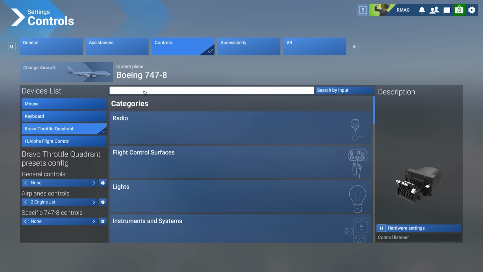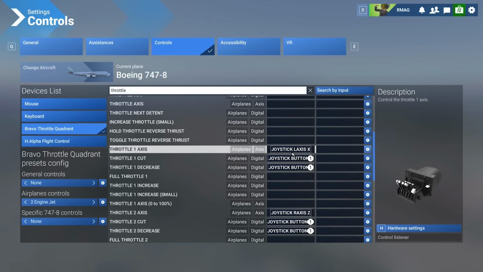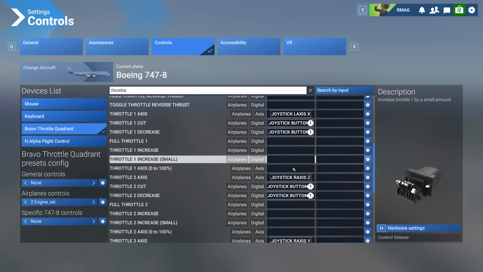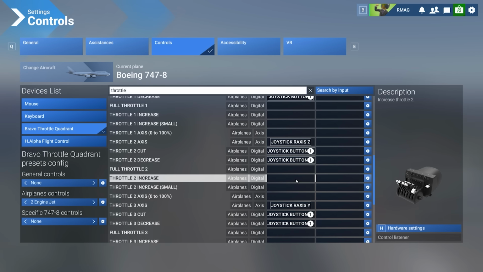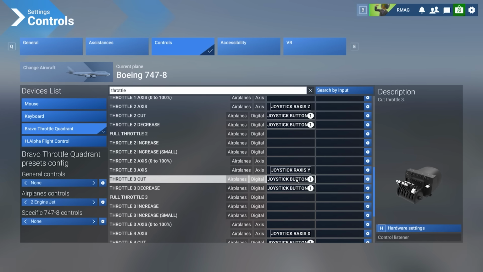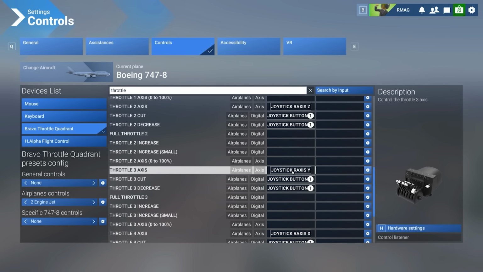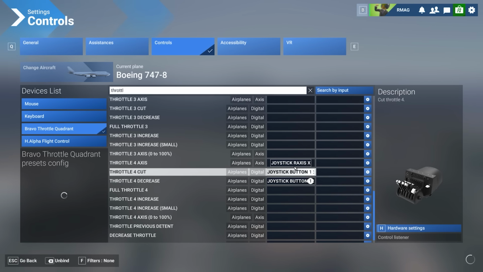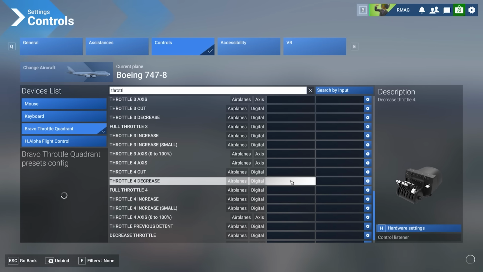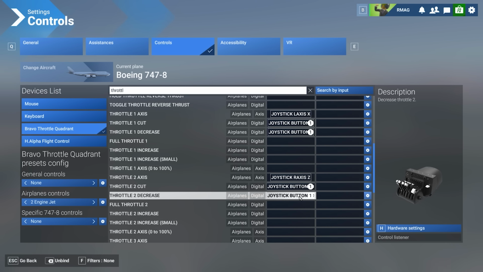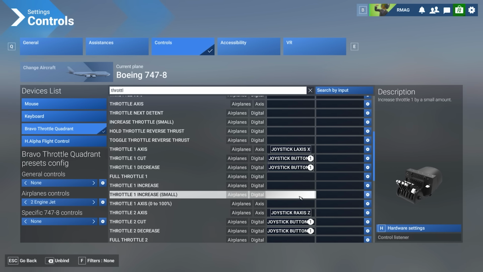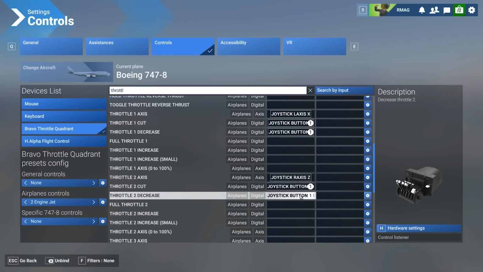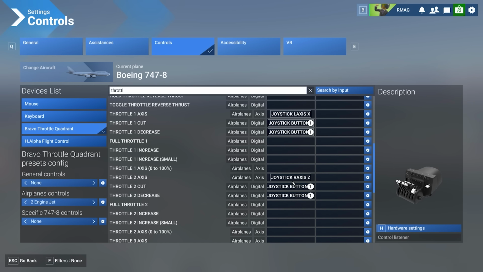And we're going to remove... We're going to keep throttle 1, and we're going to keep throttle 2. And we're going to remove throttle 3. Backspace, backspace, backspace, throttle 4. Now we have to rebind throttle 1 and throttle 2 because throttle 1 is now in the 3rd slot and throttle 2 is now in the 4th slot.